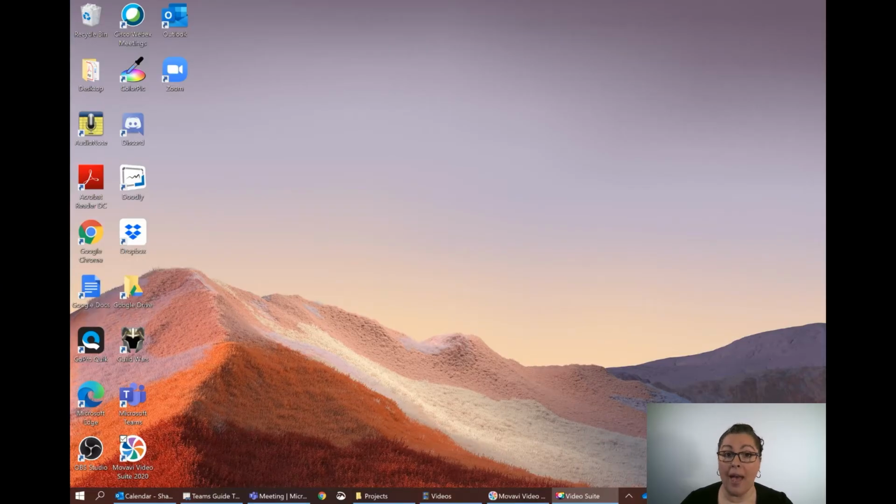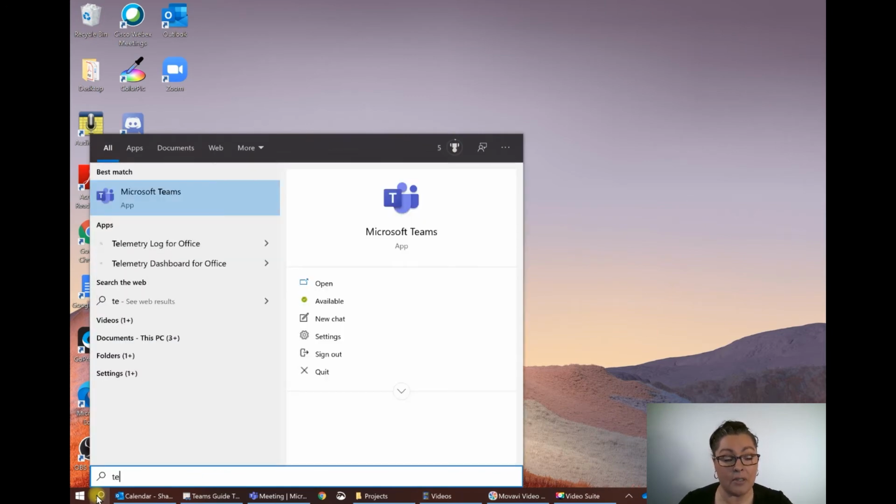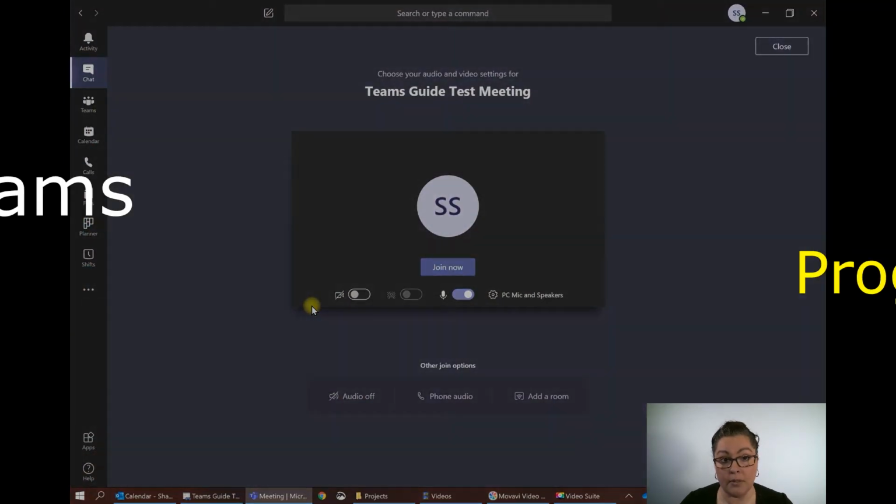So how do you know if you have Teams installed on your computer? Well, the first thing you can do is go down to your search menu. Your search menu is the magnifying glass in the lower left. So if you click there and you start typing the word Teams, you can see I only typed TE and already the Microsoft Teams app shows up as installed on my computer. And then I can click it to open it and it will launch Teams.